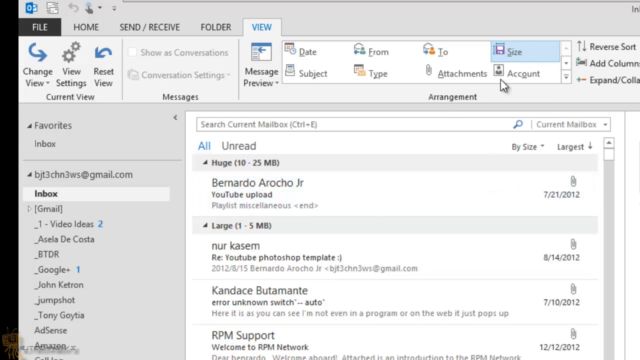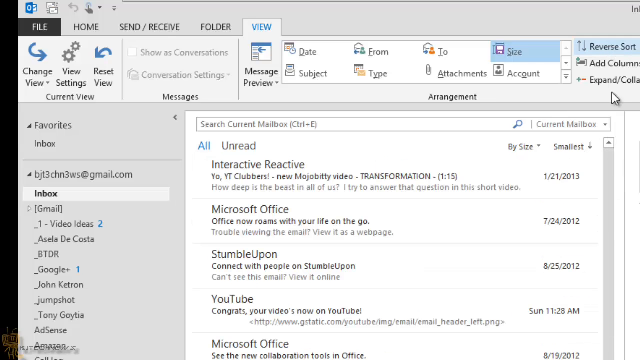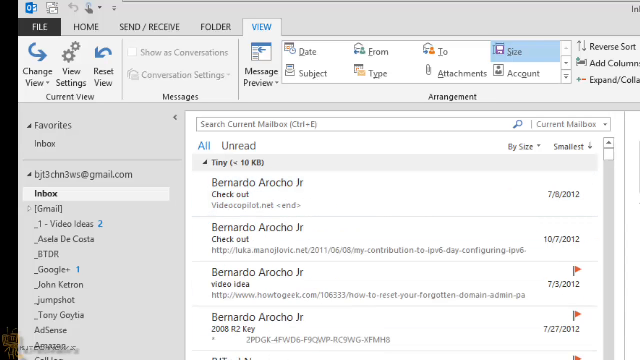Now, I kind of like the size, especially when you're dealing with corporate people and you have limitations on the inbox and they have a bunch of emails that they need to delete. If you sort by size, it would tell you which one is taking most of the space and you can start deleting from there. Best thing about this, you have a reverse sort. So if you click on reverse sort, it actually gives you everything that's small and down.